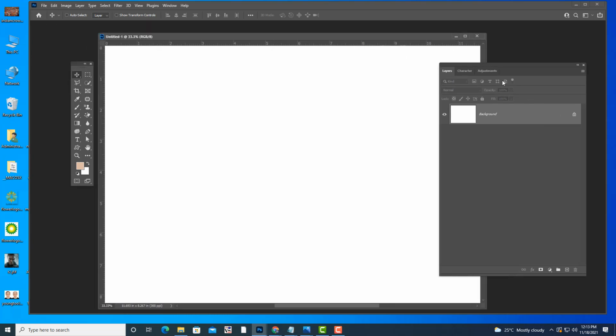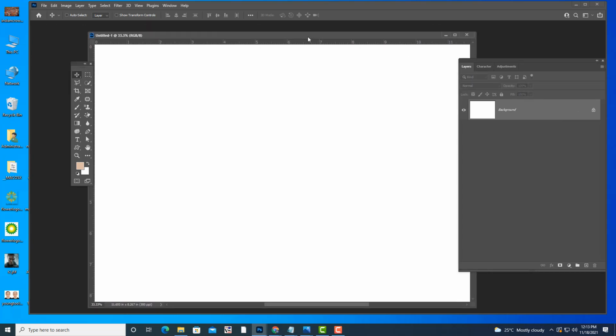So we have seen some examples in mask, and we have used what? We have used brushes. Okay, we have used brushes to see the effect of mask. Now I am going to show you the effect of mask using the gradient tool. Okay, so let us see.